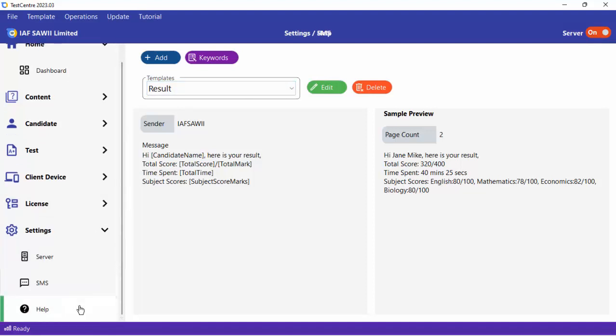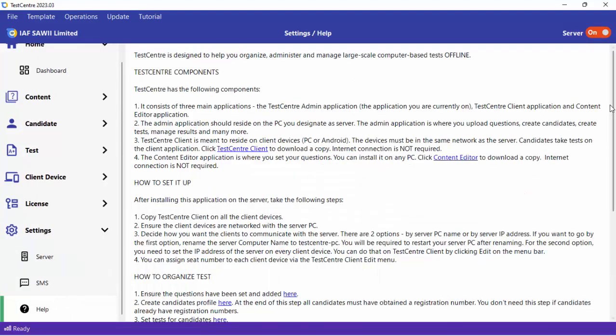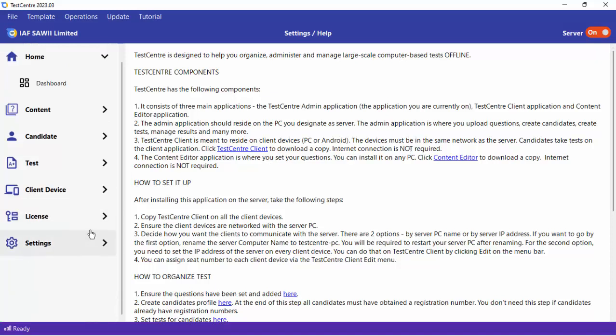On this help menu, you get to see a general description of what TestCentre is all about, and you get some guide on how to set it up and all of that. So these are some of the settings that you have access to in TestCentre.